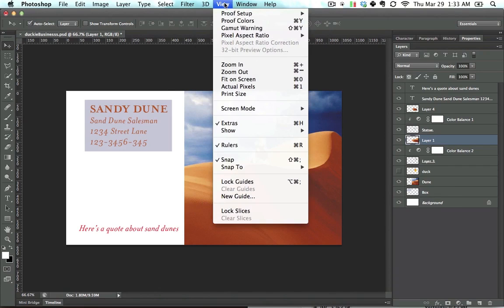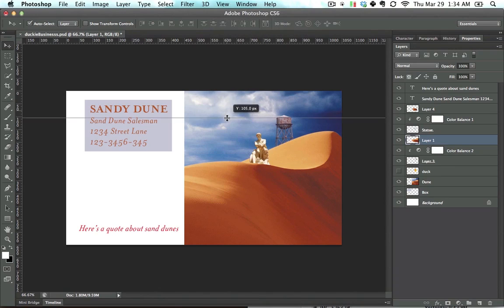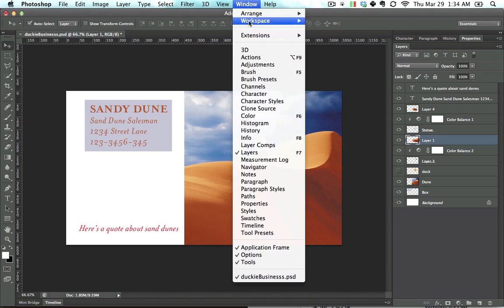View, listen, I showed you how to zoom in, zoom out, fit to screen. That's what's important. There's other options here like rulers and snap and guides. If I drag here, I can add a guide, but we won't get into that. And the windows is just a way to expand. If something isn't in the options bar, it will be in one of the windows. And I actually showed you a bunch of the windows.